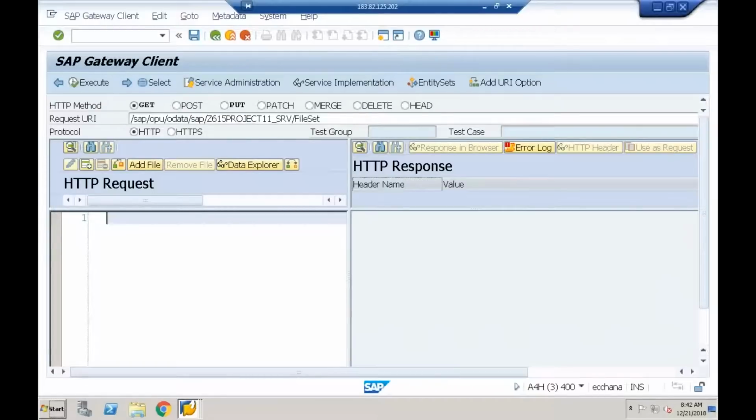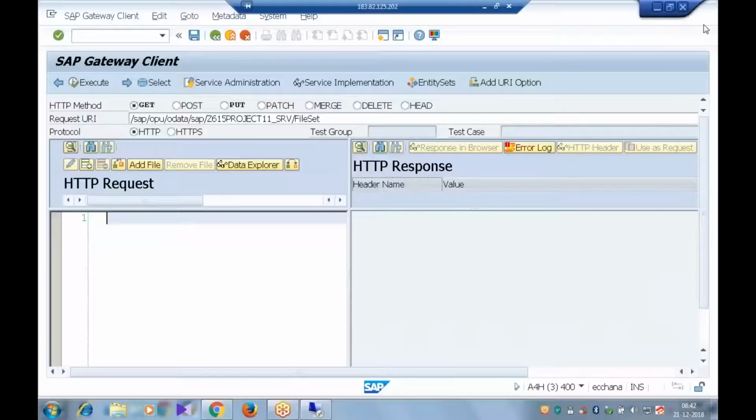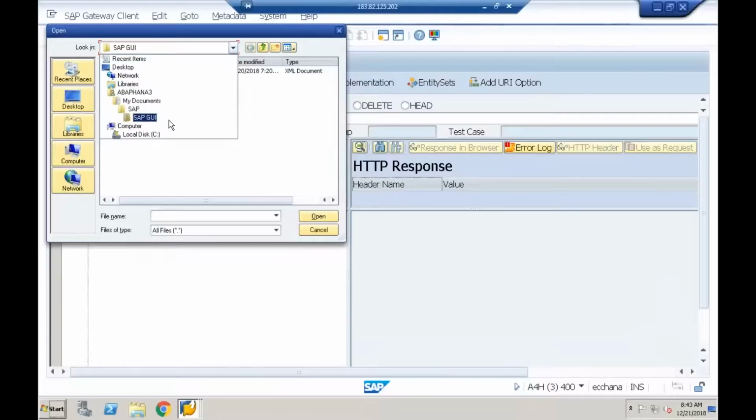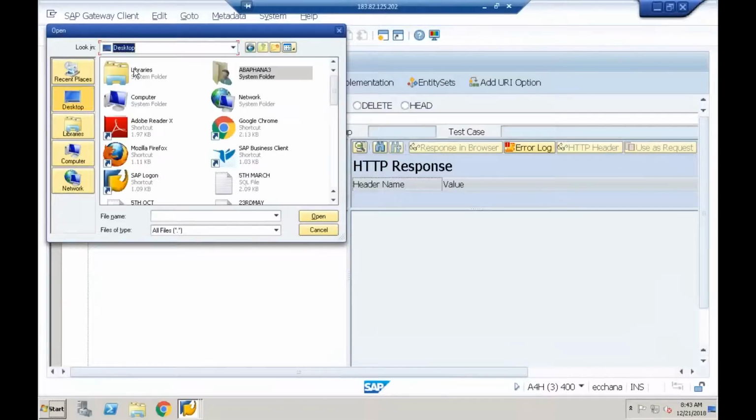I gave this entity set name, that is file set. What is the HTTP method? Get only. Now, what is my agenda here? I need to send the file and its contents as part of my request. Somewhere in the request section you can see we have a button called add file. I'll click on this add file. It is asking for the path of the file. It will always show the local file system. It is available on the desktop.